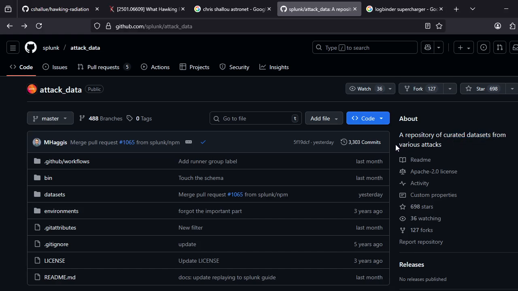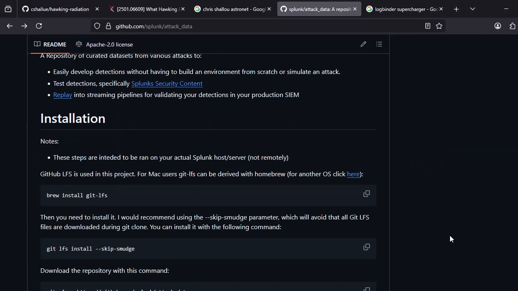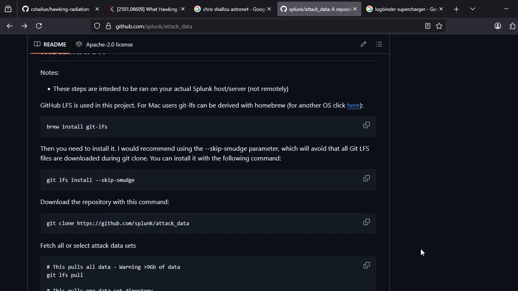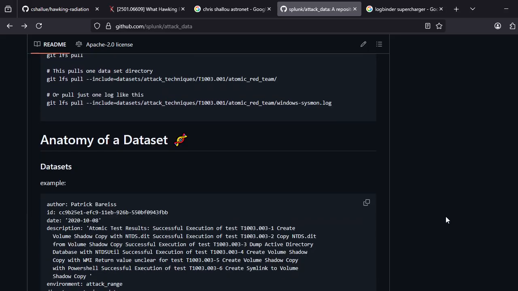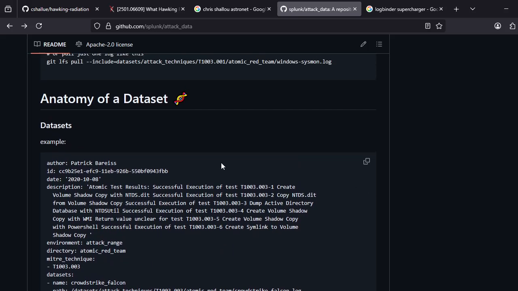Okay, so there have been various attacks, and while making this Splunk dataset, they also have to give the audience some actual things that they can use to test or during learning. The author is Patrick Burris. It's 2020. It came out in 2021.